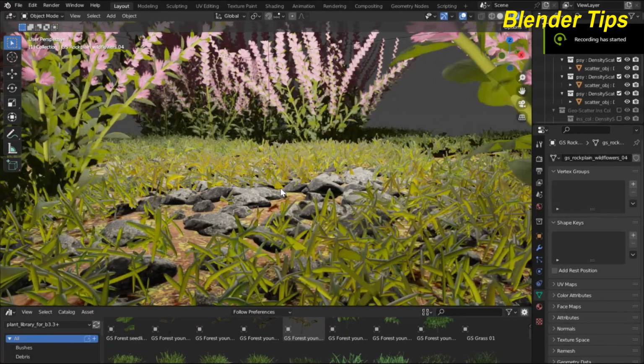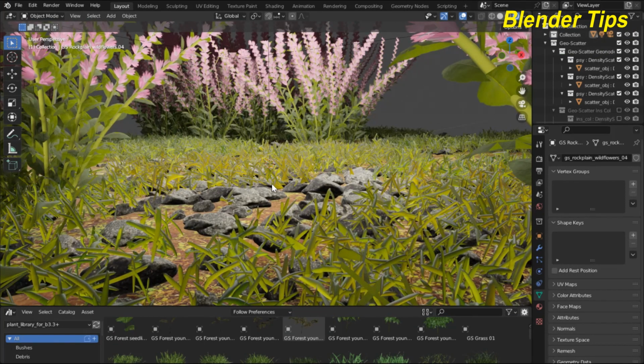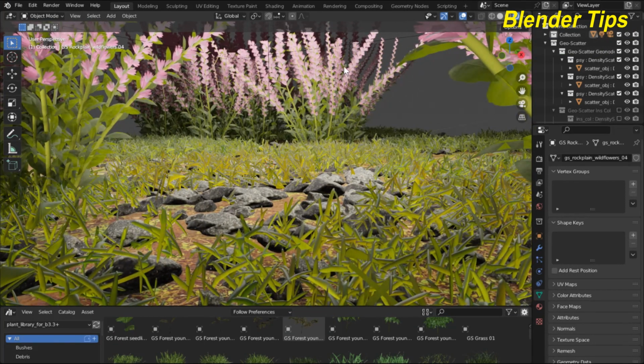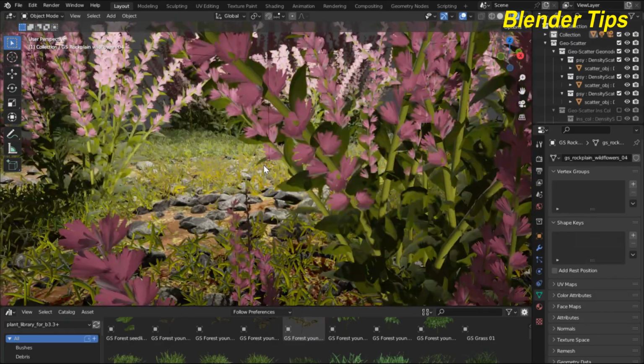In this tutorial, you will learn how we can create this beautiful environment, like plants, flowers, stone, grass in Blender by using the plant vegetation free add-on. And you can easily learn how to create this beautiful environment in Blender by using this add-on.